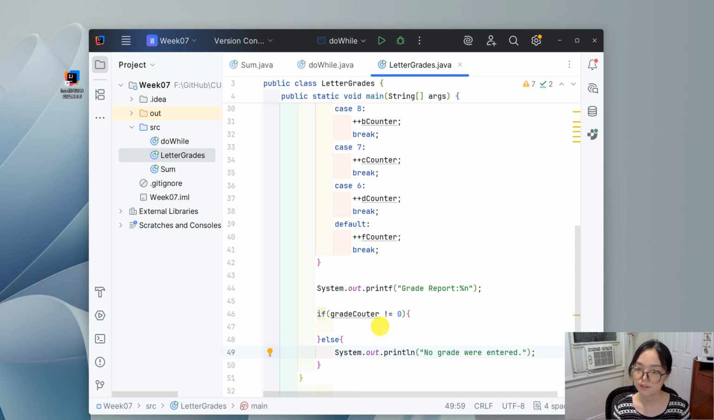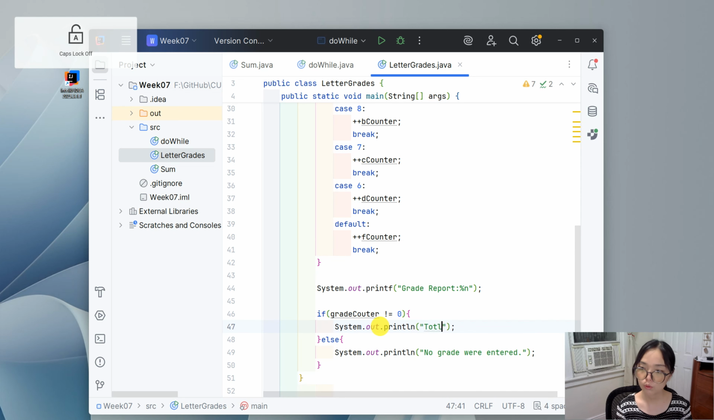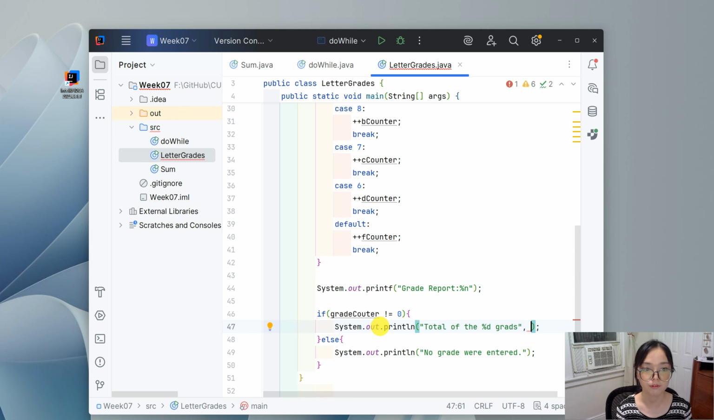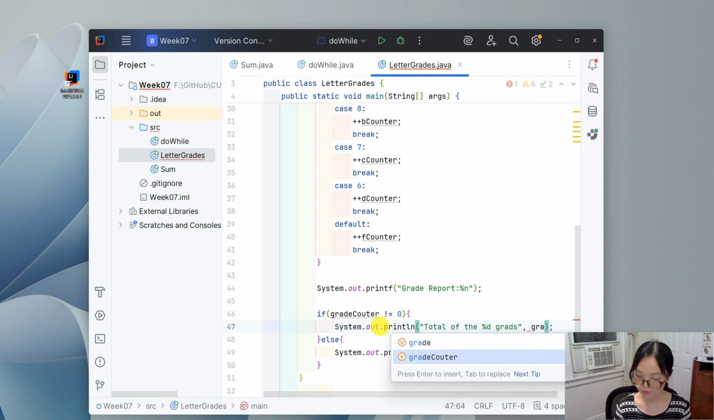So if there is at least one grade, let's first print something. The total of how many grades, right? Here is supposed to be the grade counter.